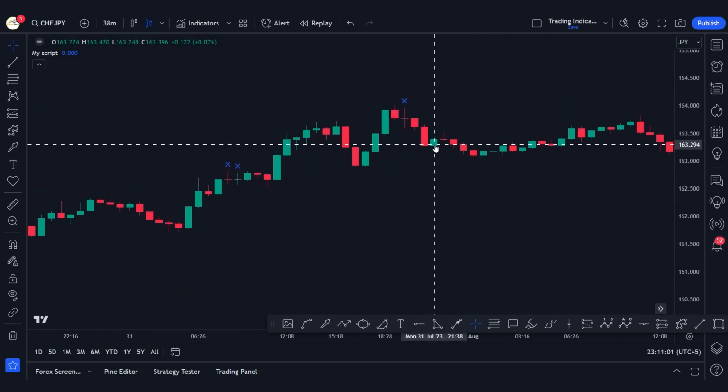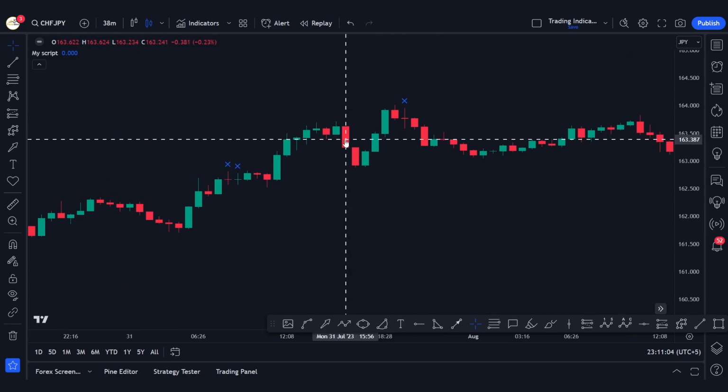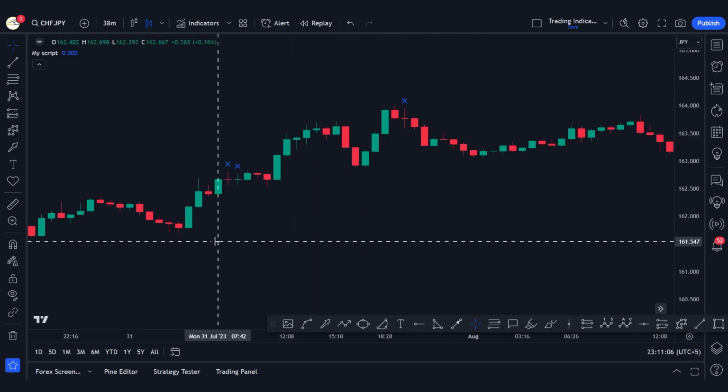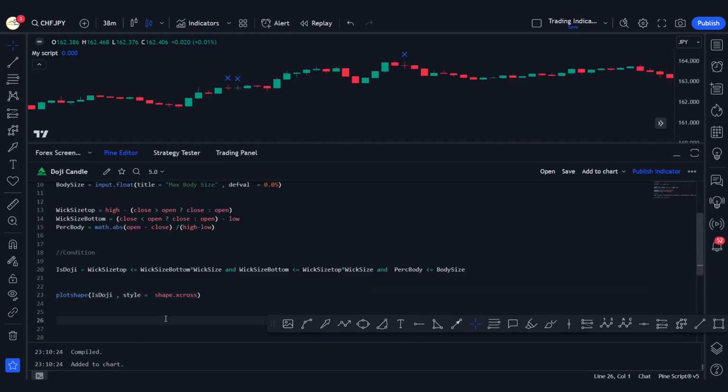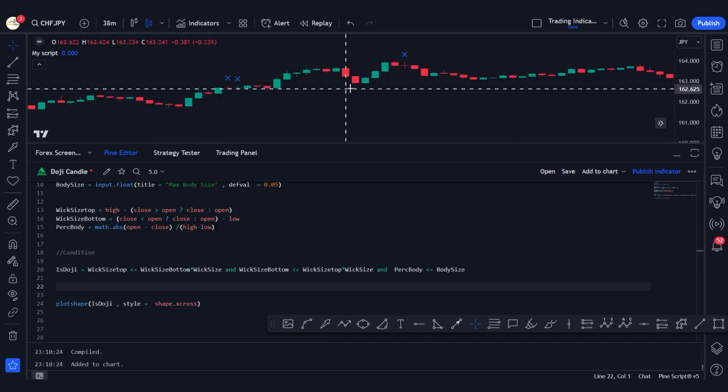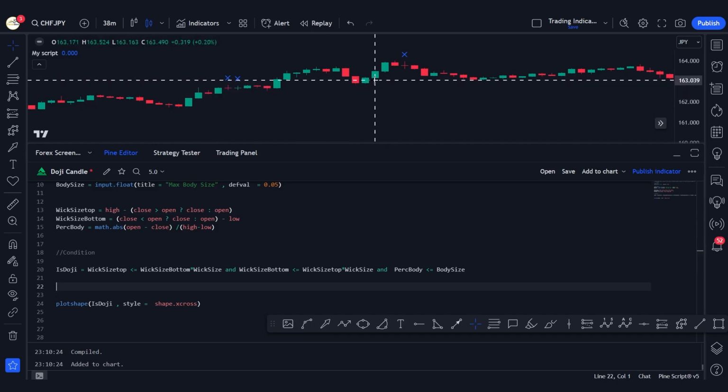Now, doji candlestick indicators are also available for free on TradingView. But the thing that you can do by learning Pinescript is define your own conditions and price action strategies or price action analysis. For example, if we want to differentiate whether it's a bullish doji or a bearish doji, then we can put the condition of RSI. If it's an overbought condition, then it will be called a bearish doji, and if it's in an oversold condition, then it will be called a bullish doji.